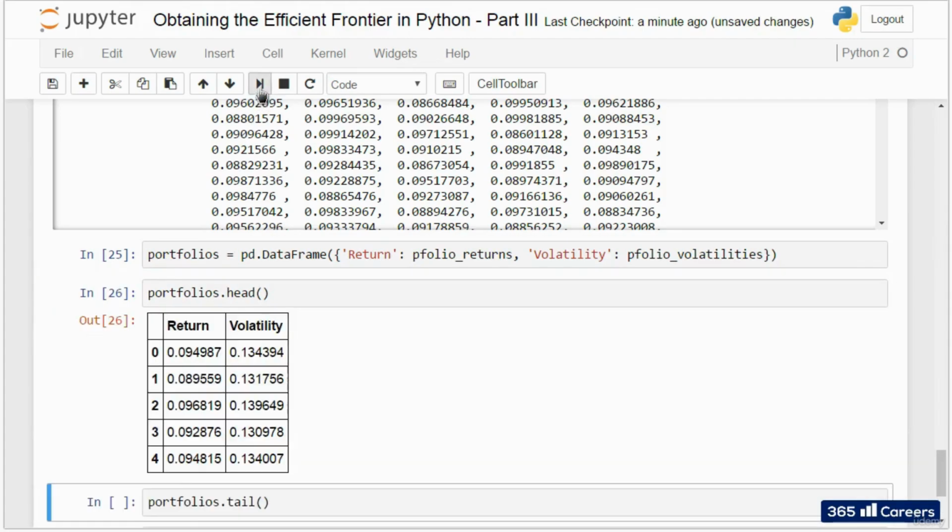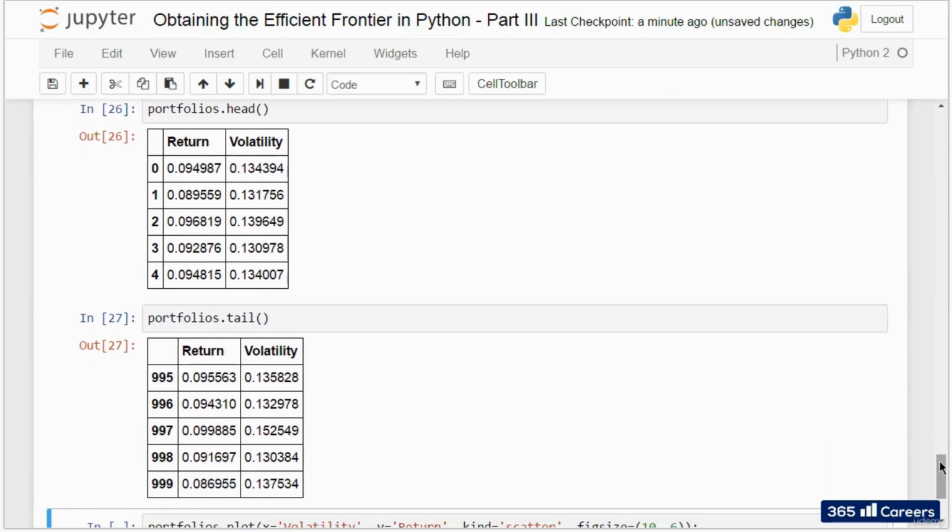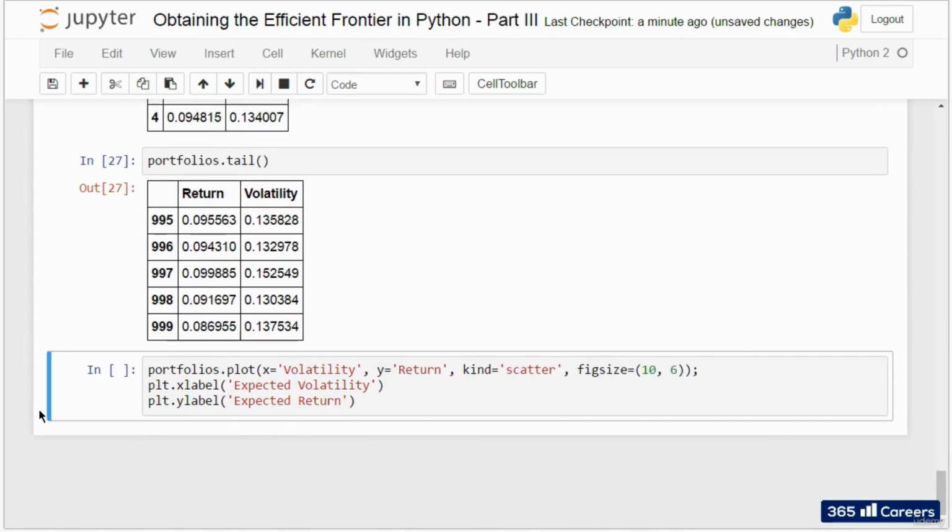Perfect. A quick check with the head and tail methods shows us we did everything right. Very good. Congratulations! You made it to the last cell of this long exercise. Here comes the matplotlib syntax you need. From the portfolio's data frame, plot data on a graph with an x-axis corresponding to the volatility column and with a y-axis corresponding to the return column. An important specification is what kind of graph we want to insert. In our case, we will need a scatter plot.